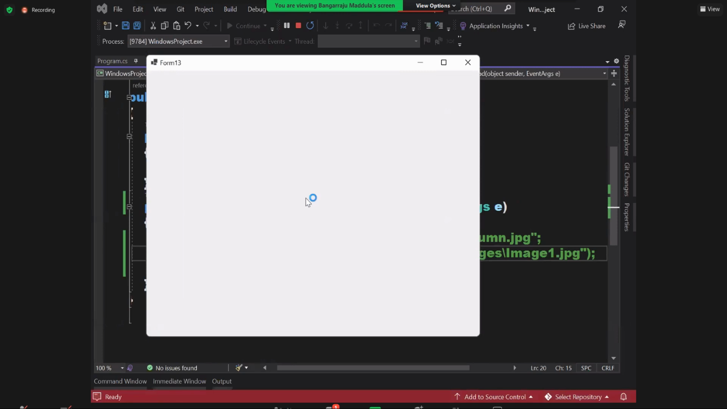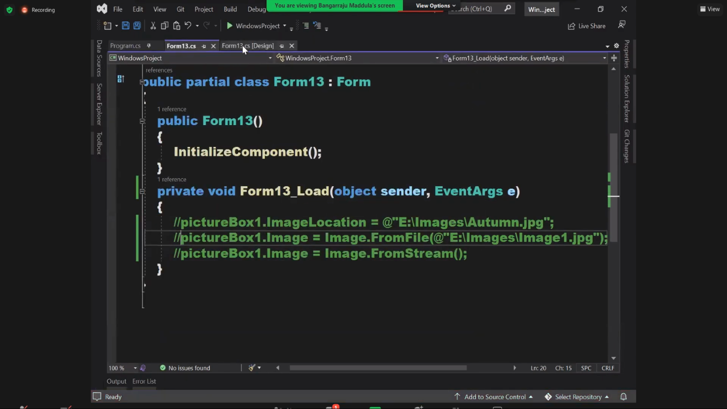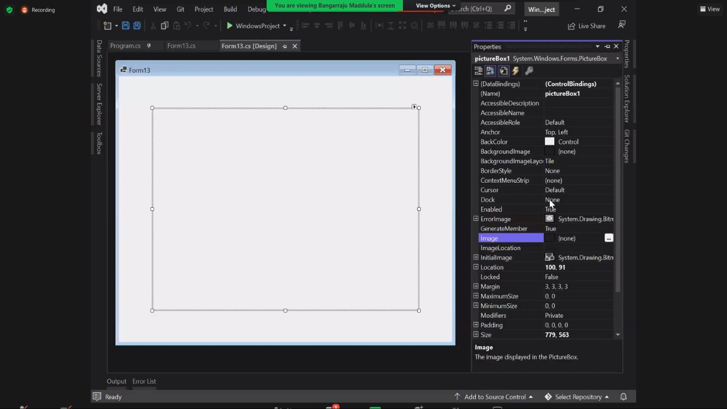In the runtime, you won't see any outlines. If the image is not there, you won't see the outlines either. But I want to give an impression that there is an image there. Like you have a property called border style. Border style is none here; the default border style is none. There is an option called fixed single.